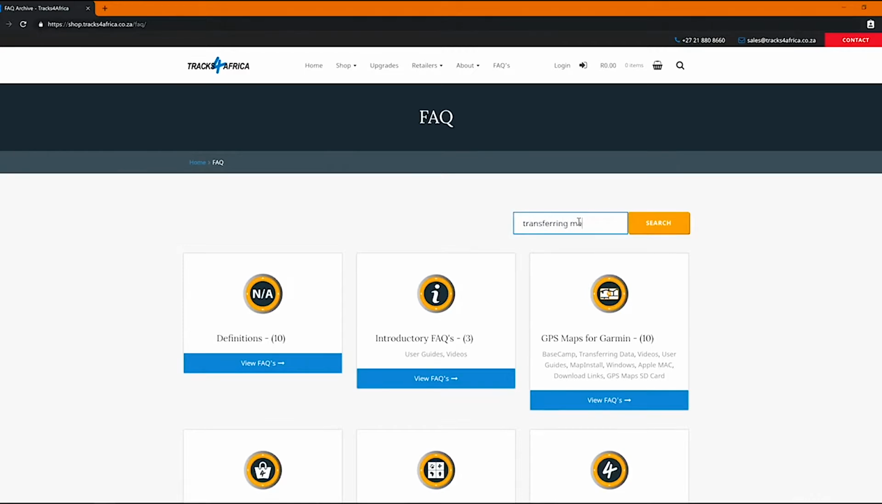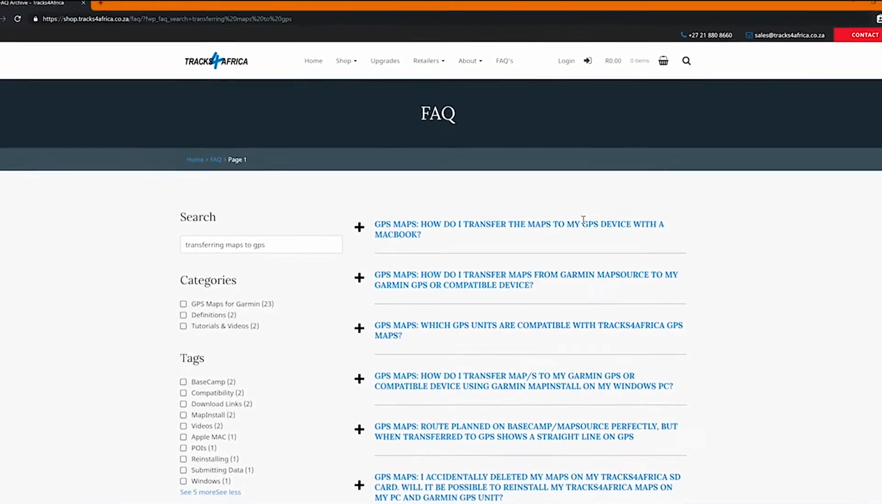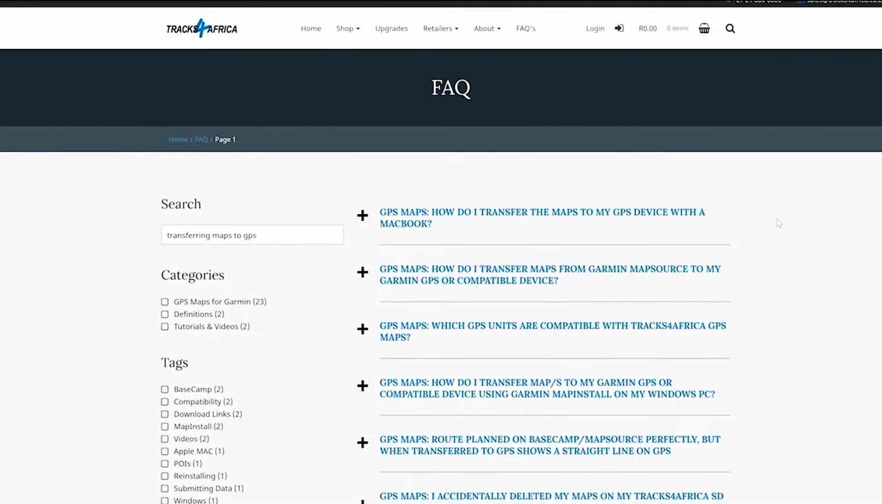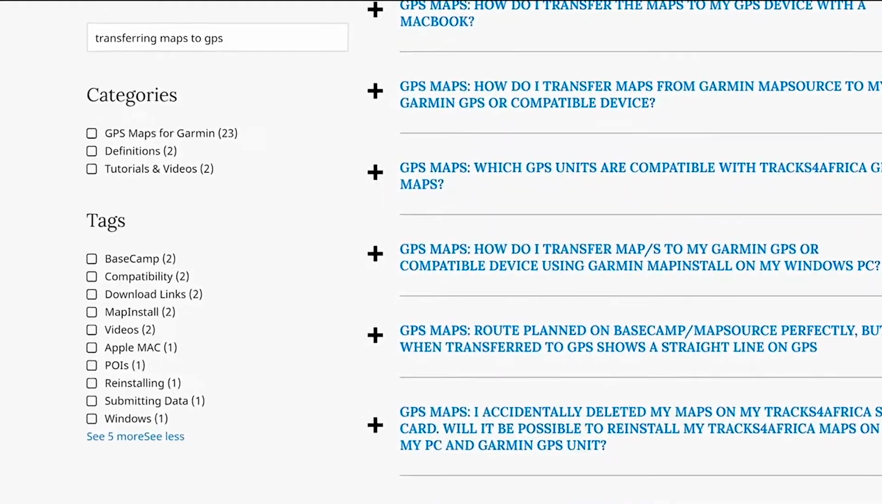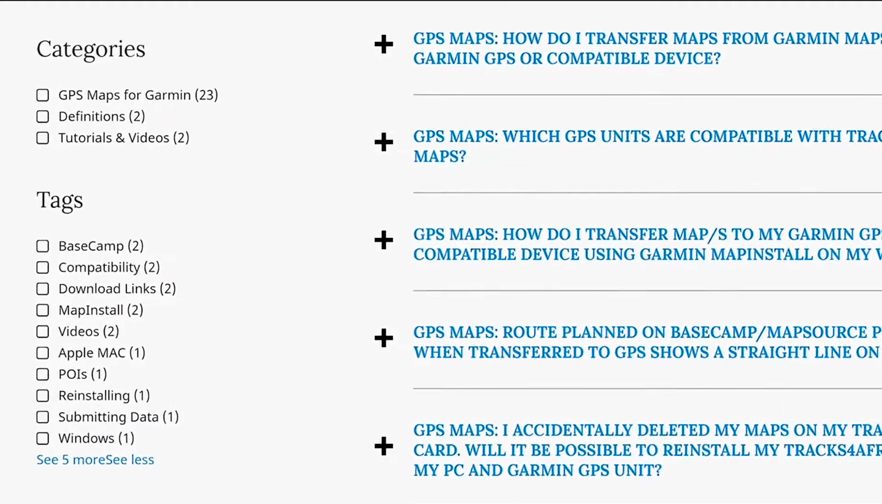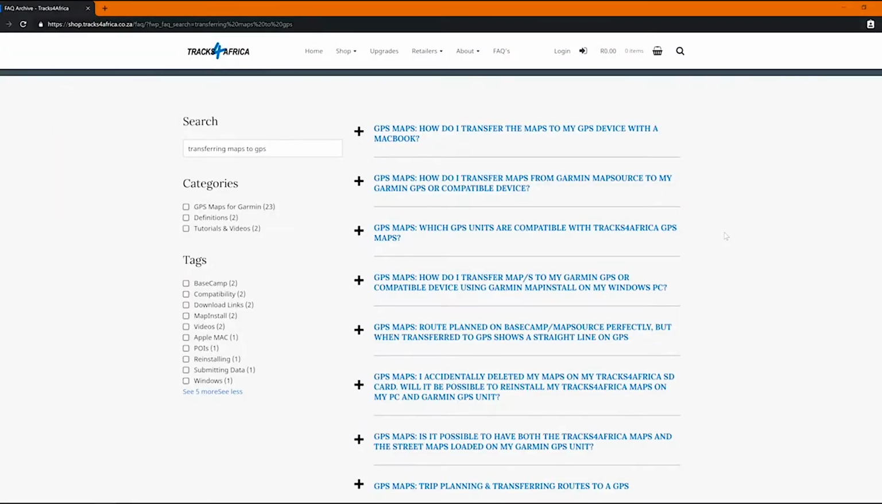Should you not find what you're looking for, you can type a search query into the search box at the top of the page. On the search results page, you'll find categories and tags on the left-hand side. You can click on any of these keywords to refine your search results even more.